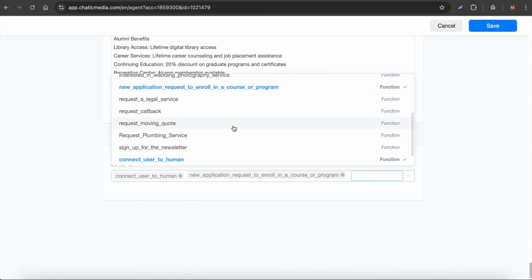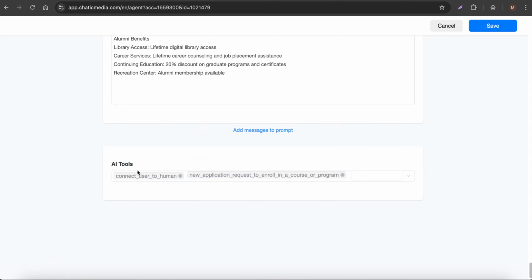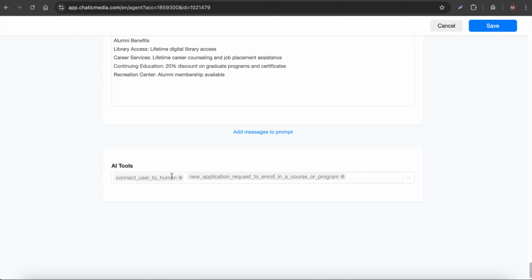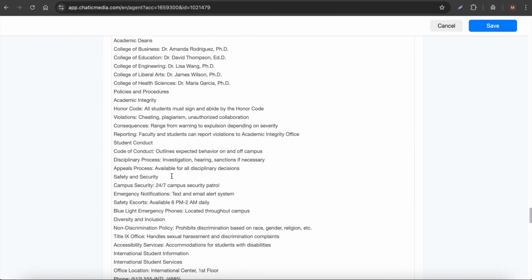So that's the AI function, and by default you will see this AI function, connect user to human. So what happens is that the AI chatbot will automatically hand over the conversation to the human agent when a customer really wants to talk with a human agent. So that happens automatically, and it will automatically pause the chatbot as well.